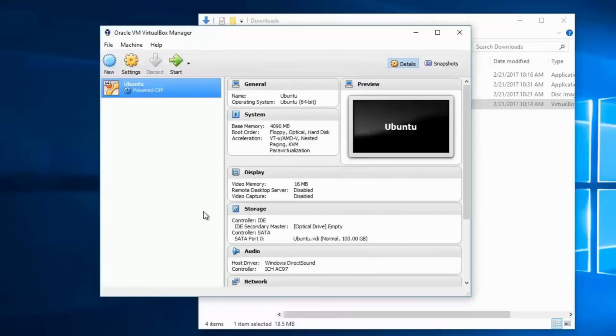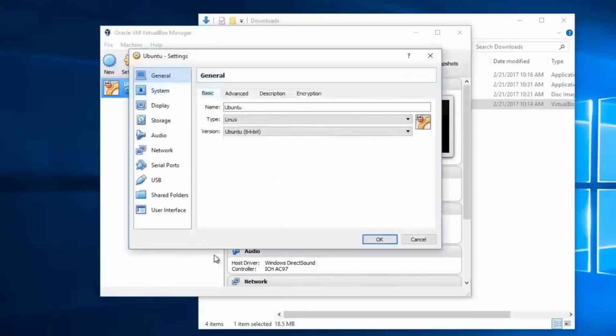virtual machine. So this actually is a simulated virtual machine at this point. We could start this up and it would do everything a computer would normally do when there isn't an operating system installed on it. But we want to install Ubuntu. Before we do that, we need to set some settings up.